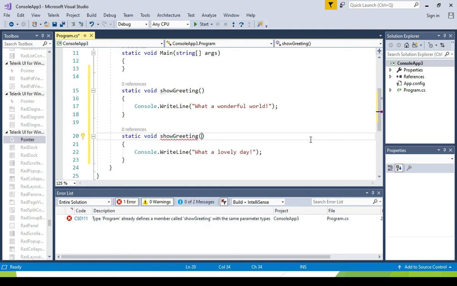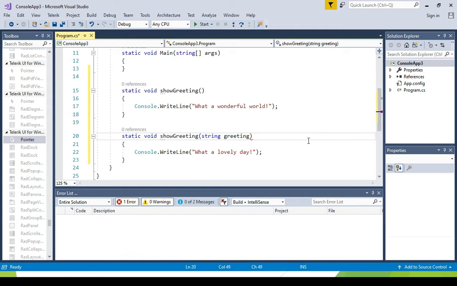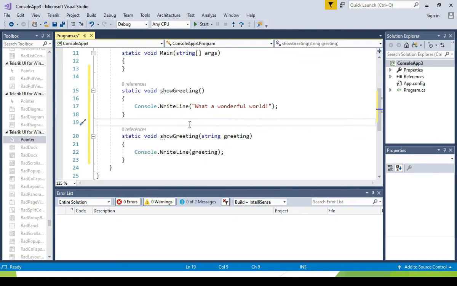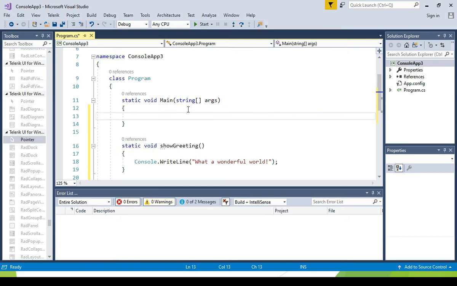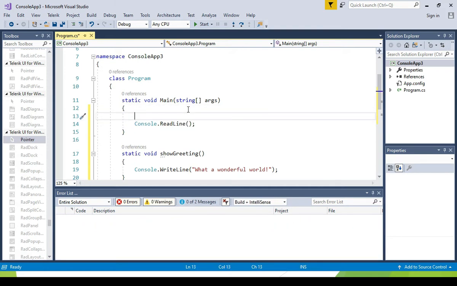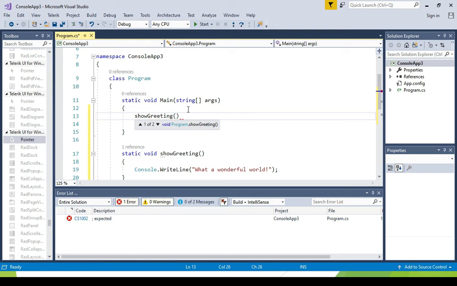So let's modify this. Let's add a string variable here, let's say greeting, and then we'll replace this text with the greeting variable. Okay, so there are no errors now. Let's try calling these methods inside our main method. Let's write here Console.ReadLine, and then let's write showGreeting, and as I type the open parenthesis, it will display a code hint showing that we have two versions of showGreeting. The first one is showGreeting without parameters, and the second one is showGreeting with a parameter.